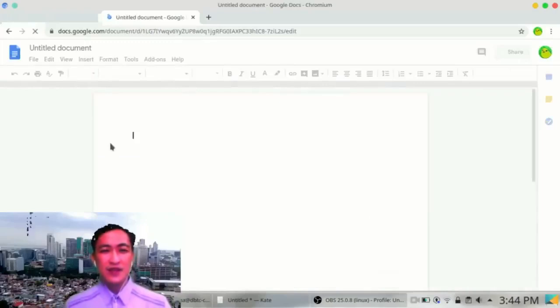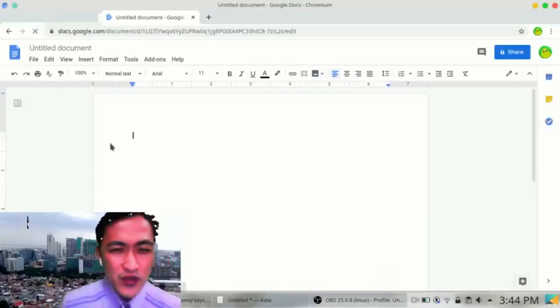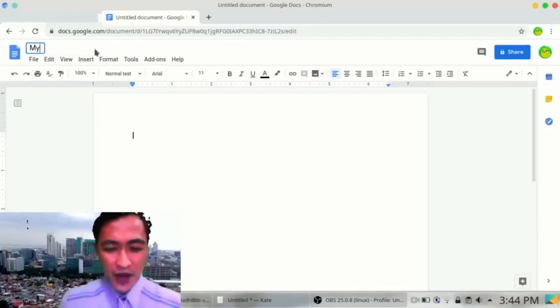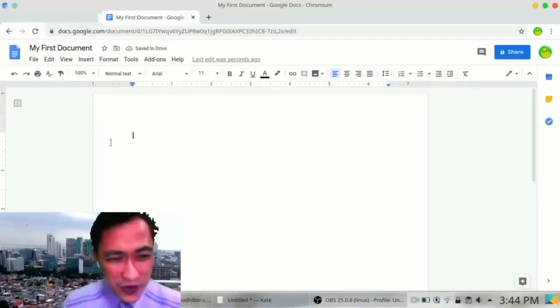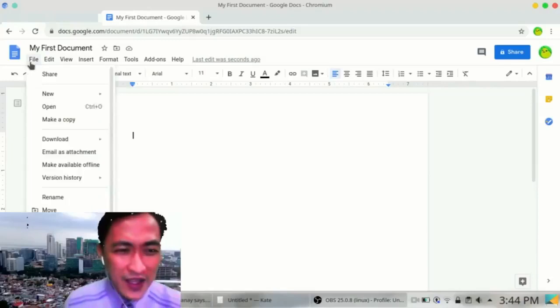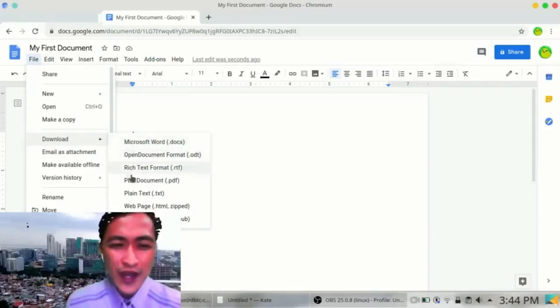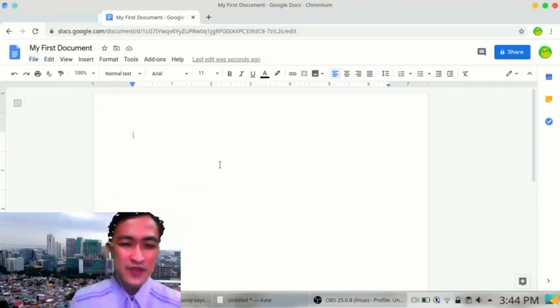The basics in the use of Google Docs is that you should always name your document. There it goes. Name your document: My first document. And if you want to download that to your hard drive, to your computer, you can do that as well by clicking File, then download as Microsoft Word. Yes, it can download as Microsoft Word, and if you don't want anyone to change it, then you can download it as a PDF document. Not an issue.